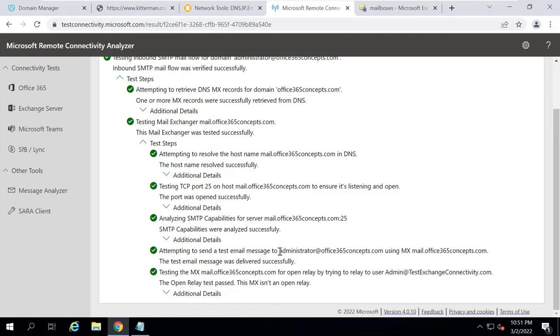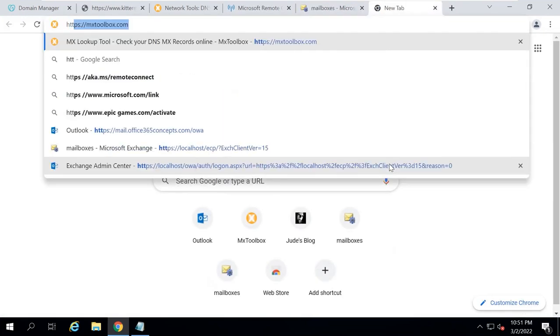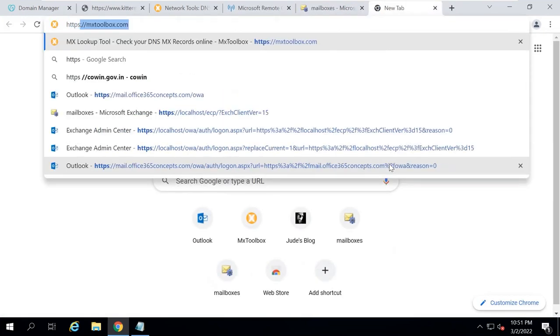And finally, it will send an email to the email address that you used within this test. So Remote Connectivity Analyzer will send an email to this email address to check if the email can be delivered to this mailbox or not. Now let's go to OWA for this user.